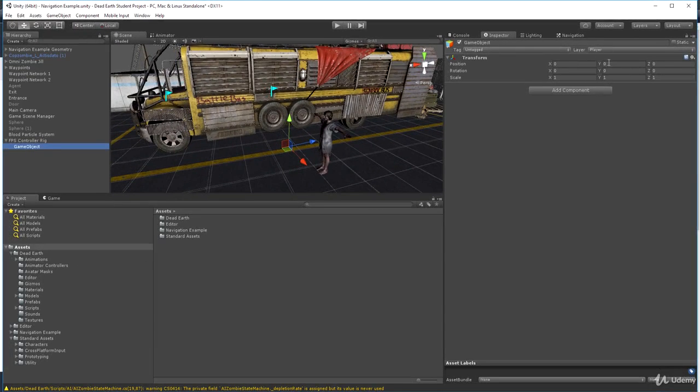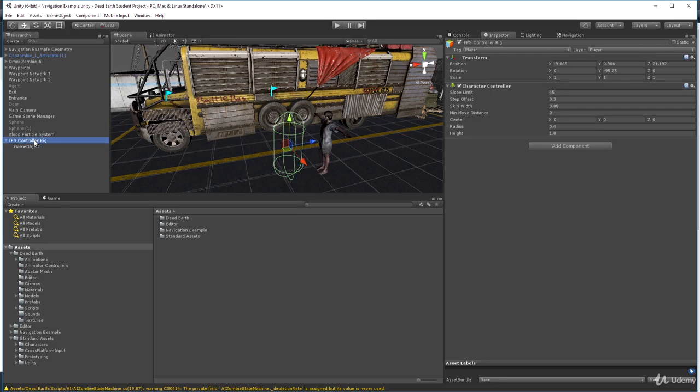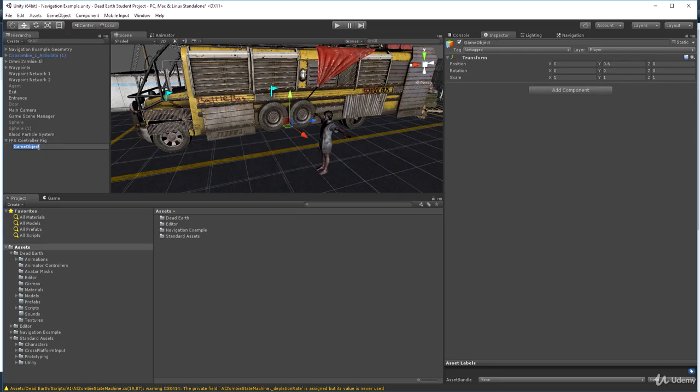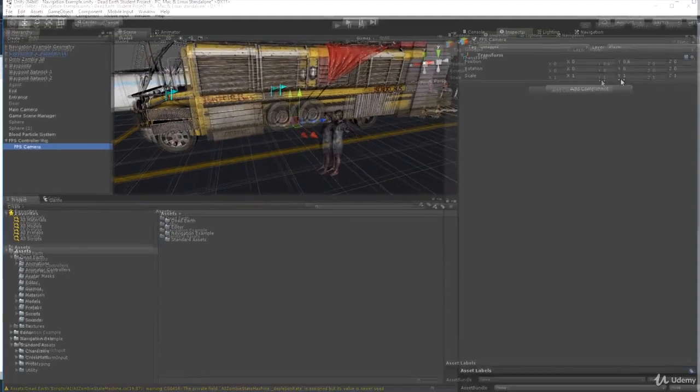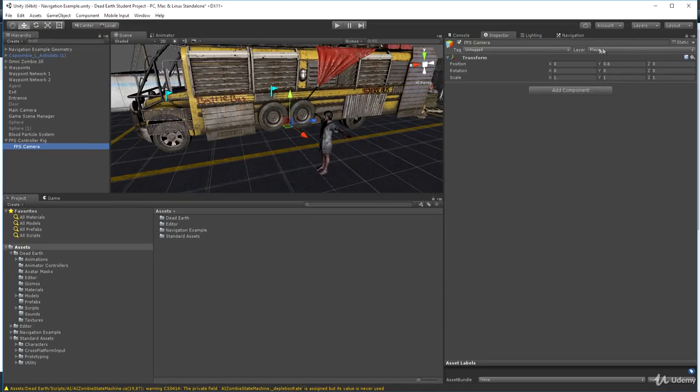So I'm going to move it up to about 0.6 for now, see what that looks like if I select both of those objects. Yeah, it's probably about right, roughly in line with the zombie's head. And I'm going to rename this game object in the hierarchy FPS Camera. And then I'm going to make sure that this is also assigned to the player layer. And then I'm going to add a component, and I'm going to add a new camera to this game object.